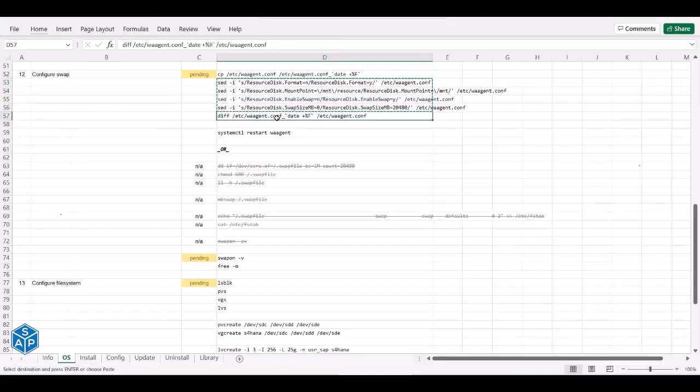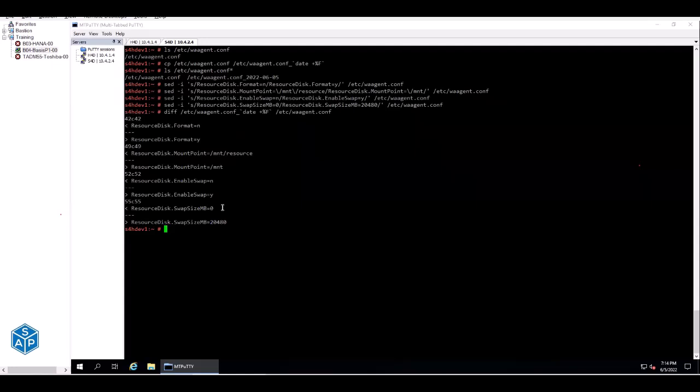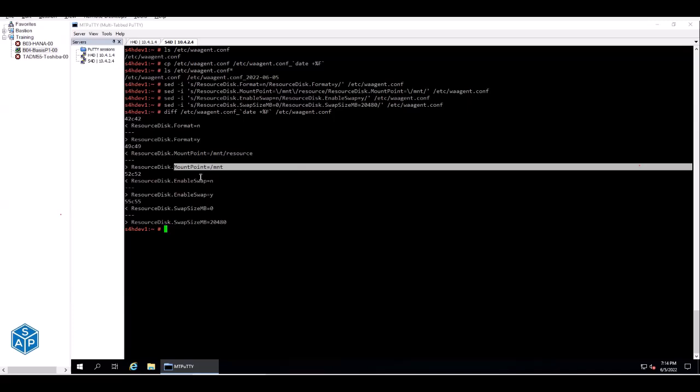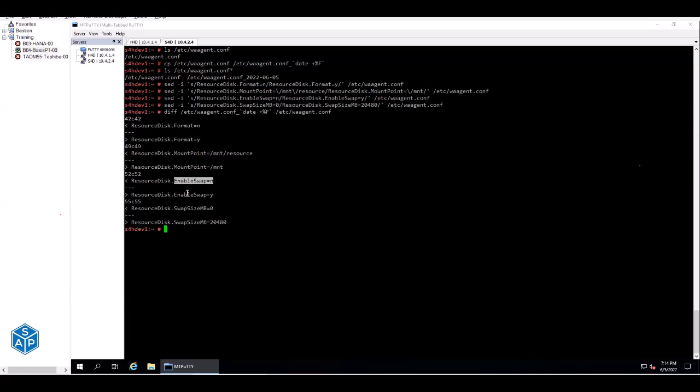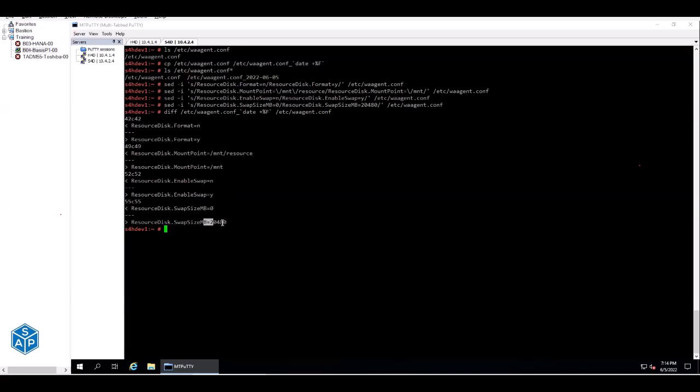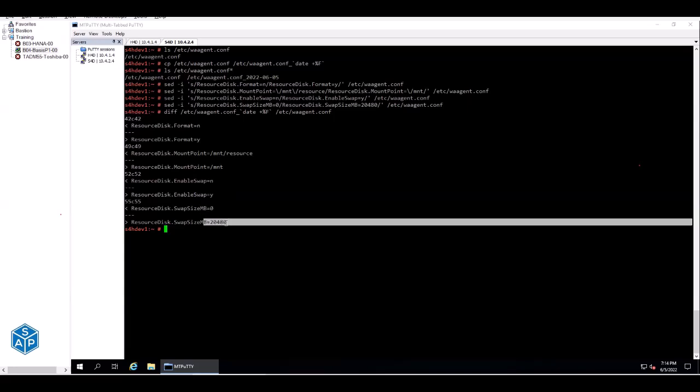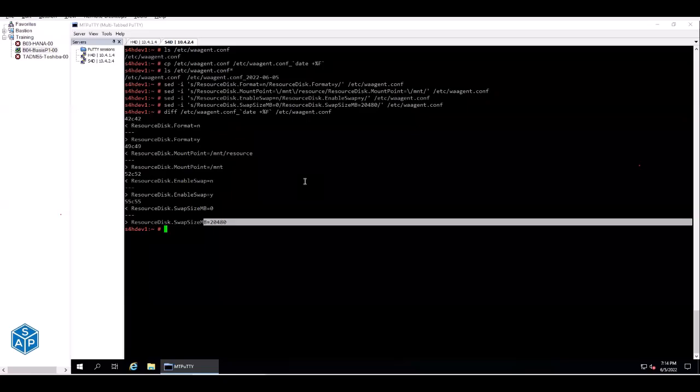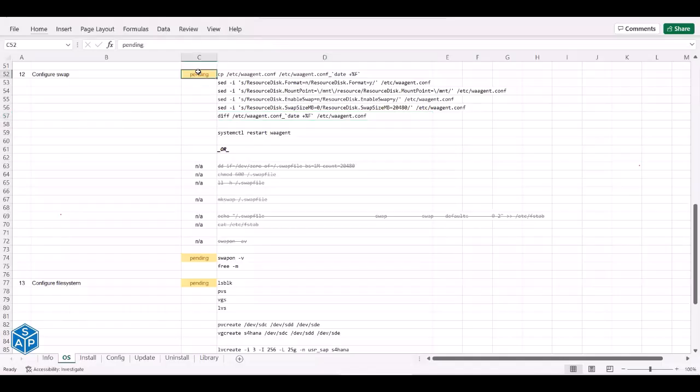If you now compare both the files, the previous backup and the current file, you can see the difference of what it has done. Earlier the format was no, in the new current file the format is equal to yes. Earlier the mount point was /mnt/resource, currently the mount point is /mnt. Enable swap, earlier no, currently yes. And the swap size earlier was 0, now I set it to 20480 MB, that is 20 GB. That is it. So this is what I've configured.